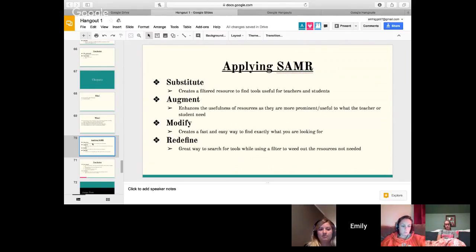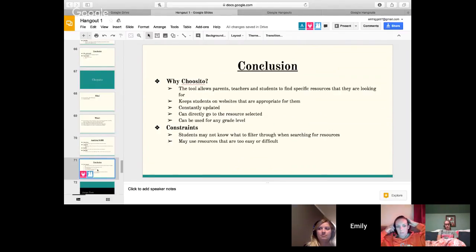And for redefinition, it's a great way to search for tools while using the filter to weed out the resources that are not needed, while still keeping it appropriate for the student's level. And again, it does let you filter through grade level and different student needs so that you can find something that meets the needs specifically of your student.